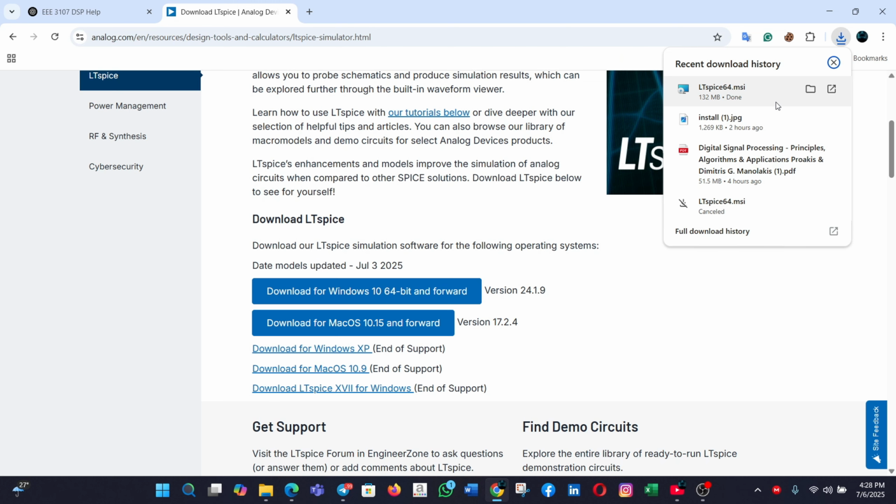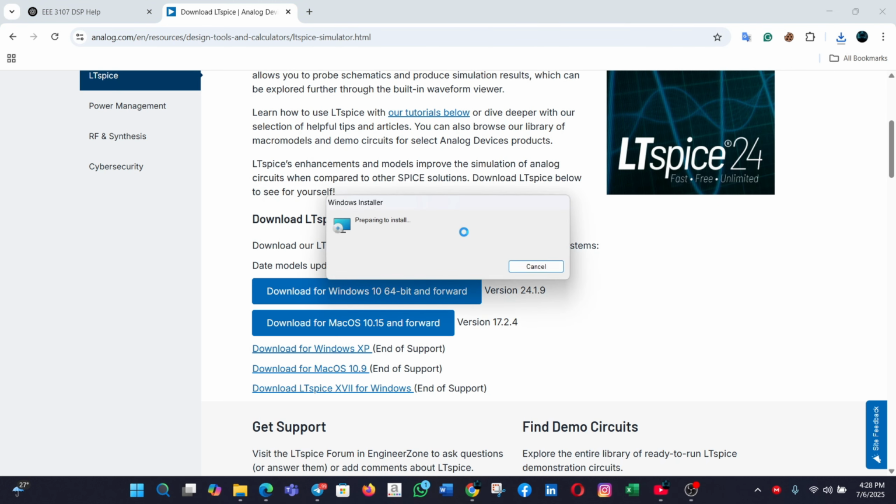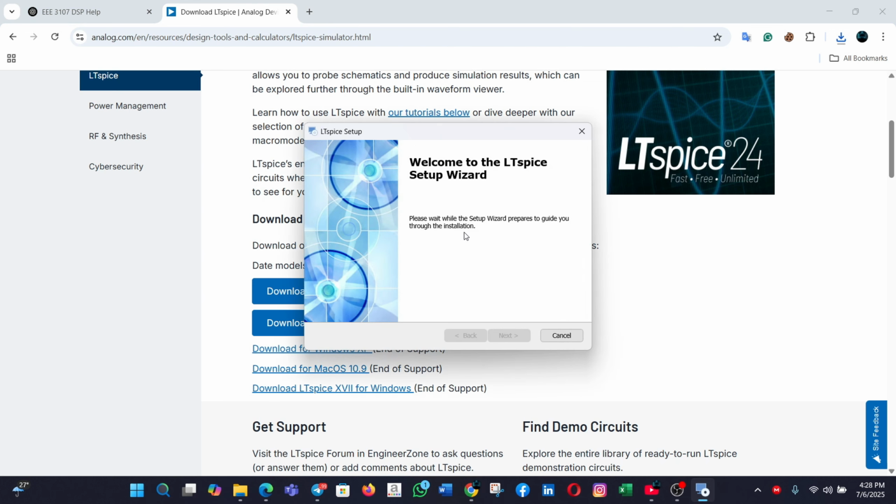After the download is complete, open the setup file. Click here. Now just follow the installation steps.